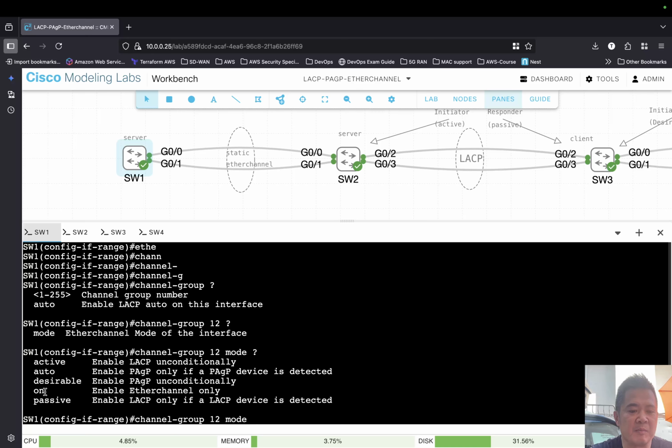If I say mode on, it will configure the EtherChannel statically. If I choose either auto or desirable, that'll force it to use PAgP. And if I choose active or passive, that'll force it to use LACP, the Link Aggregation Control Protocol. In this case, I'm going to force it to use the static EtherChannel method, so I'm going to say mode on.